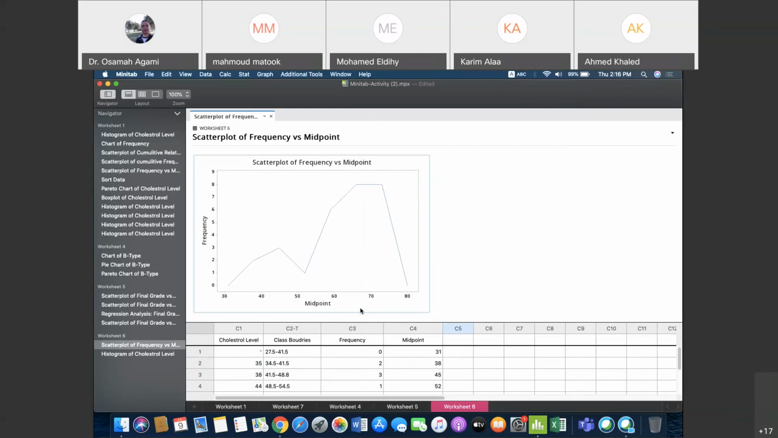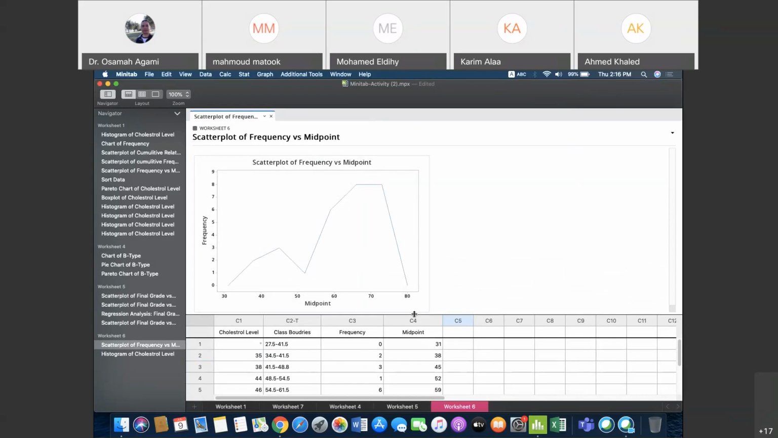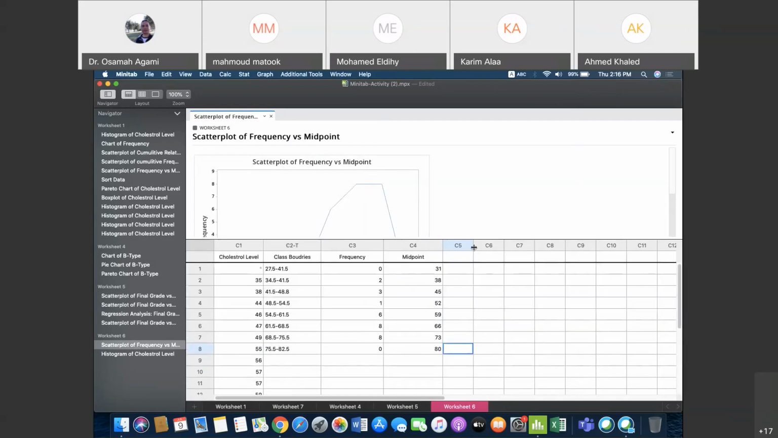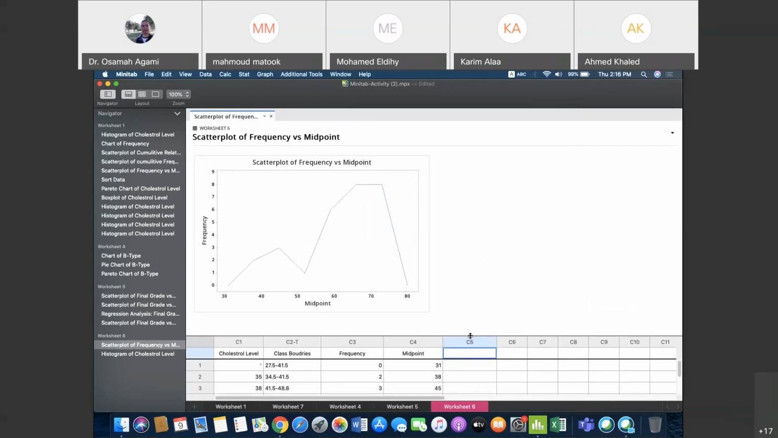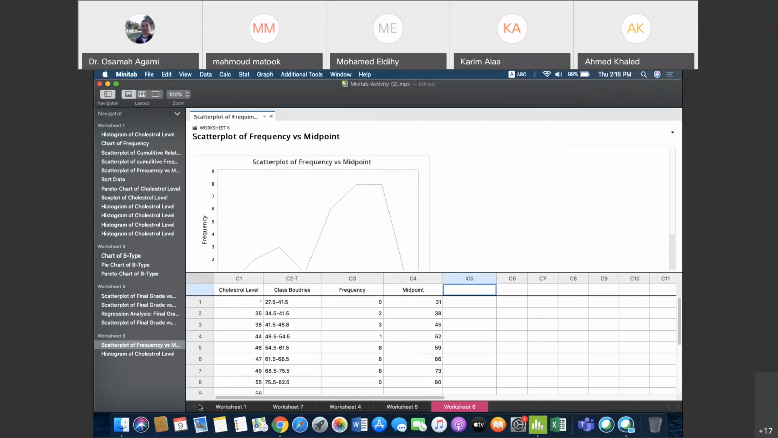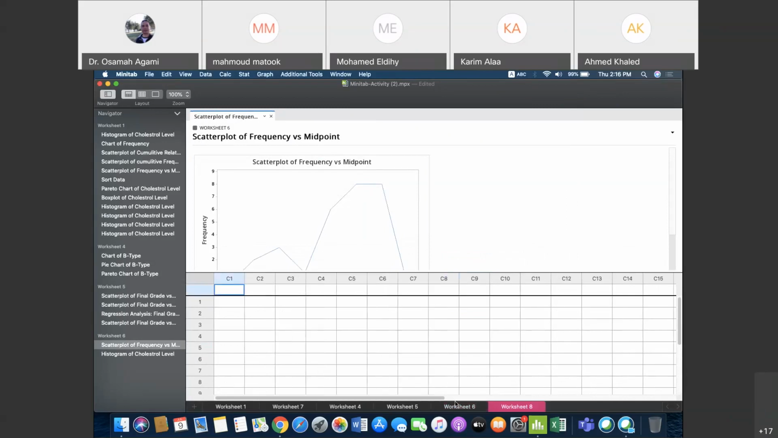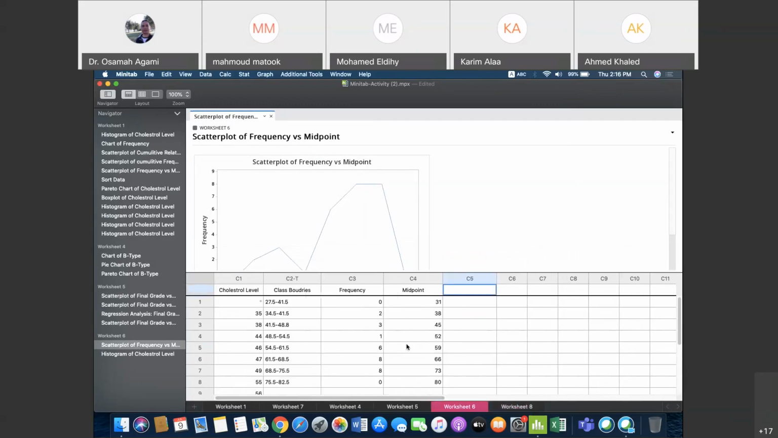Excellent. Can we go for the Ogive, please? Yes. For the Ogive, we need the cumulative frequency. Can you open a new sheet and copy what you need? Complete it. I need only the midpoint and the frequency.